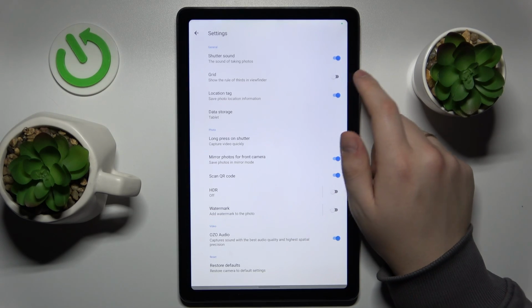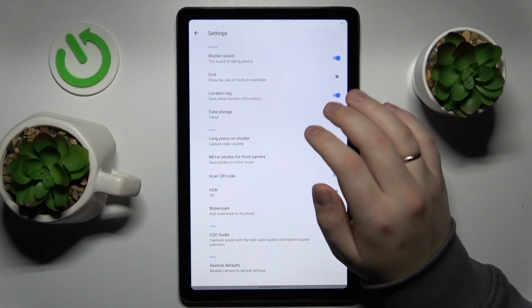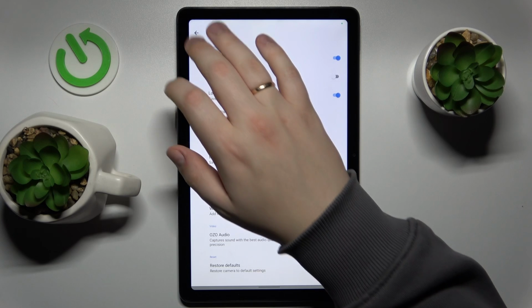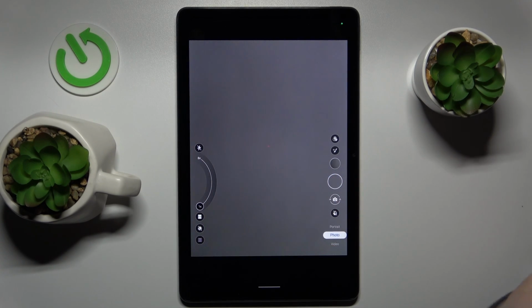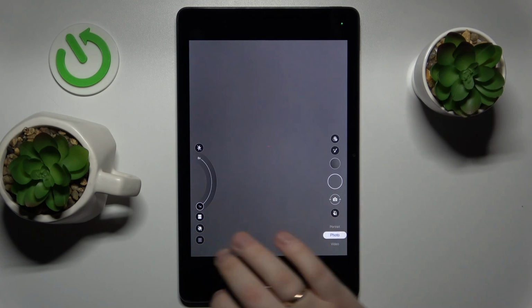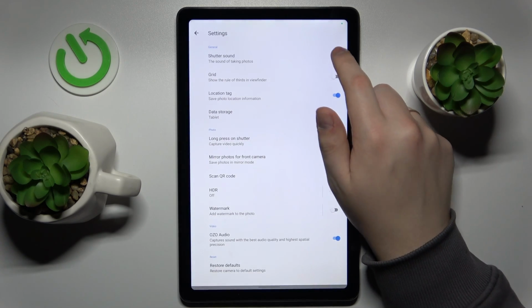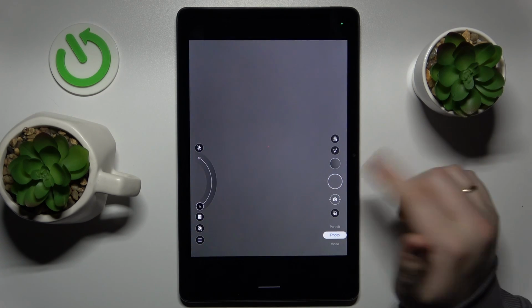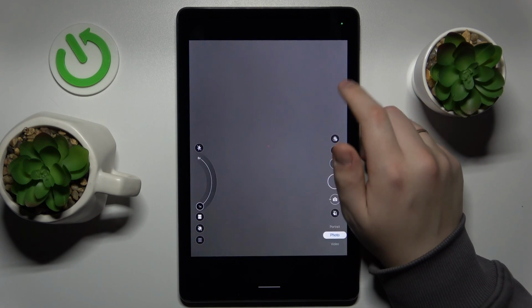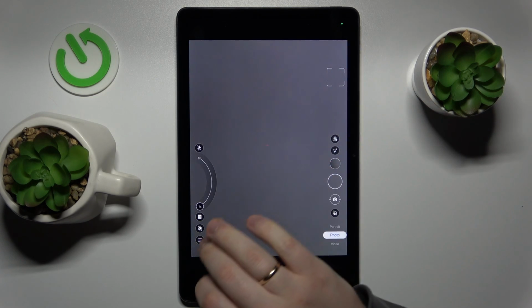So the first one is pretty simple. If you are annoyed by the fact that each time you are taking a photo it produces a sound and you want it to be silent or muted, you can simply turn off the shutter sound toggle, and now this sound will no longer annoy you, as you can see, or perhaps as you can hear.